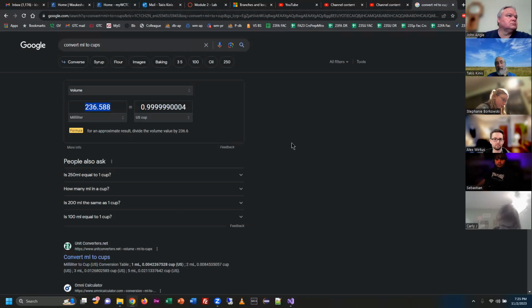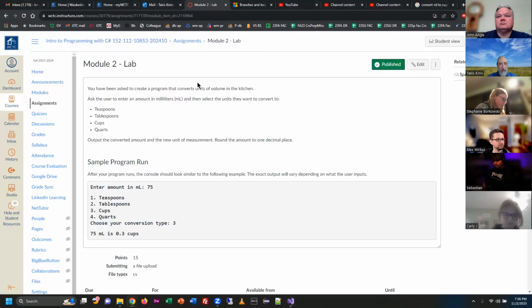I think this is really fascinating because I flipped away and came back to this tab with the conversion, and now the conversion is not precise. I didn't do it. I swear I didn't do a thing. It shows you that it's a little bit off, right? But 0.99999 is pretty darn close to one. So, all right. What are the other conversions we have to do? Well, there's teaspoons, tablespoons, we've got cups and quarts.